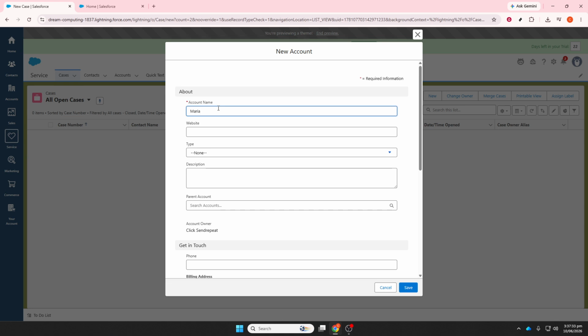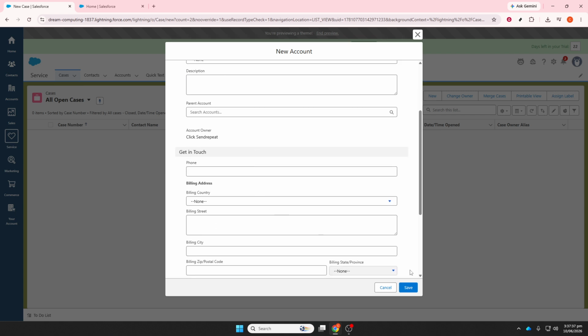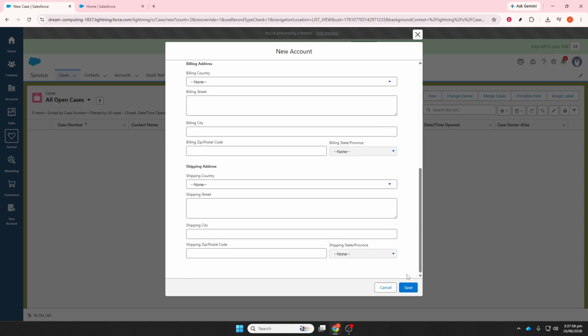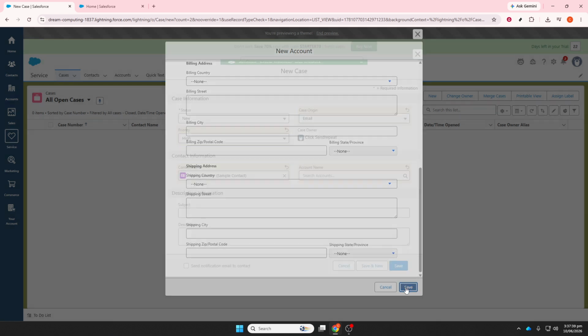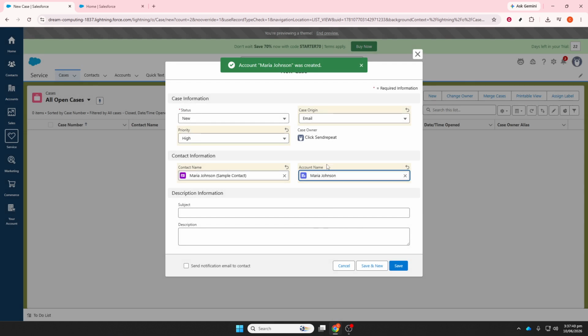Enter the name of the user or queue, then review the search results carefully and select the correct option. Assigning a case to a user means one specific person becomes responsible for it, while assigning it to a queue makes it available to a group, which can be helpful for team-based case management.